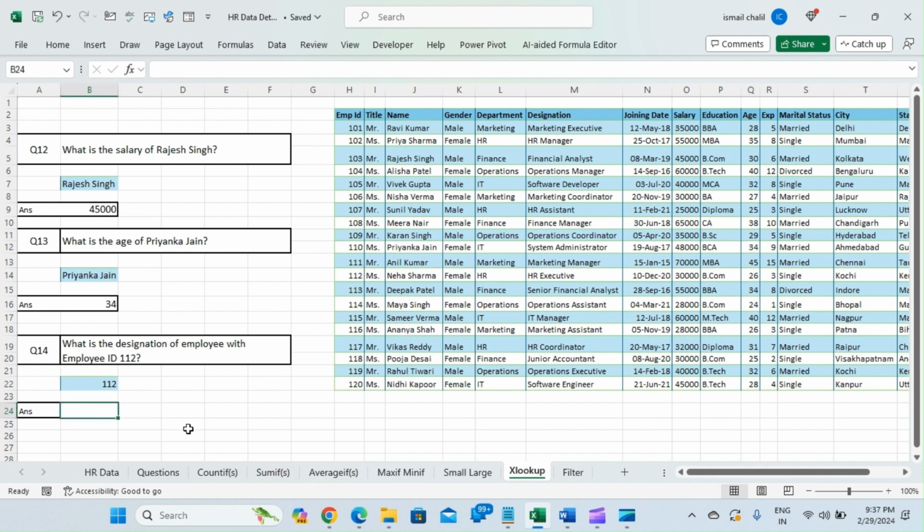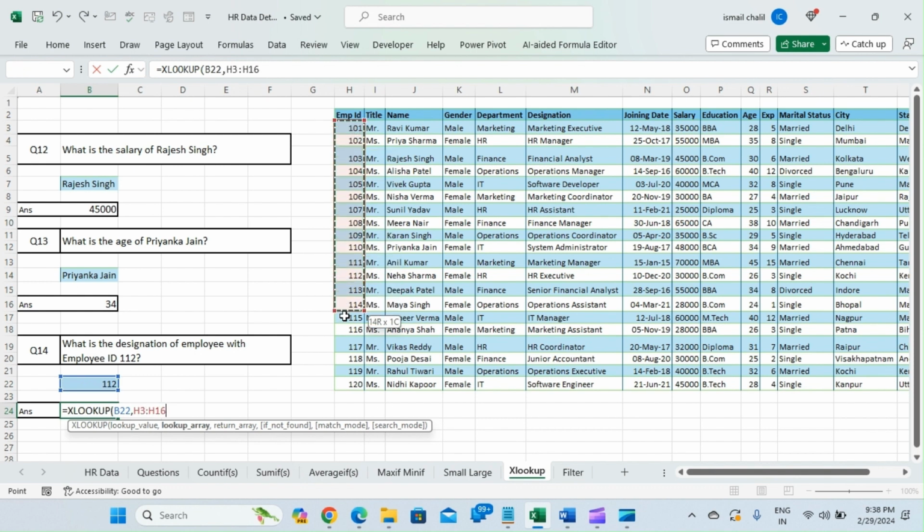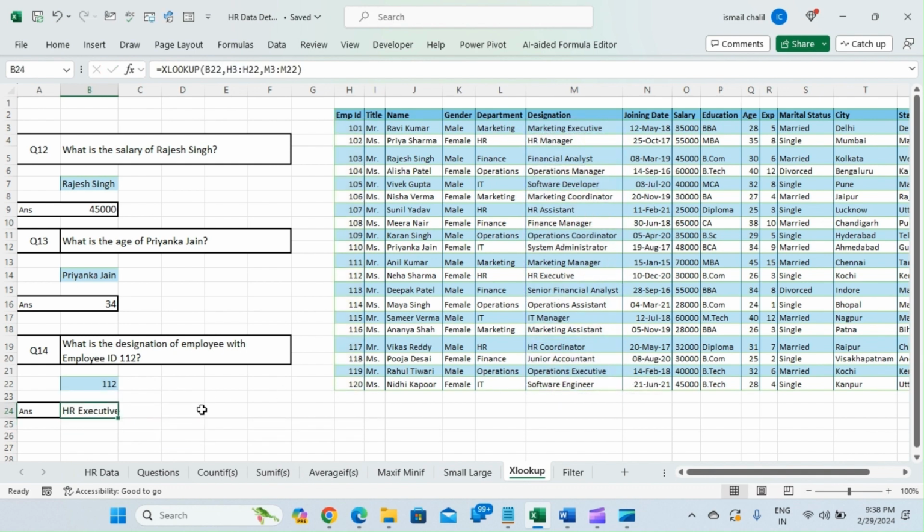Let's look at the last example, which is I want to find out the designation of employee 112. So =XLOOKUP, my lookup value, comma. Where is this available? That's available here, comma, the return array. So once you find that, what do you want to return? I want to return the designation, and where is that? That's here. And HR executive is 112. Let's see that, HR executive.